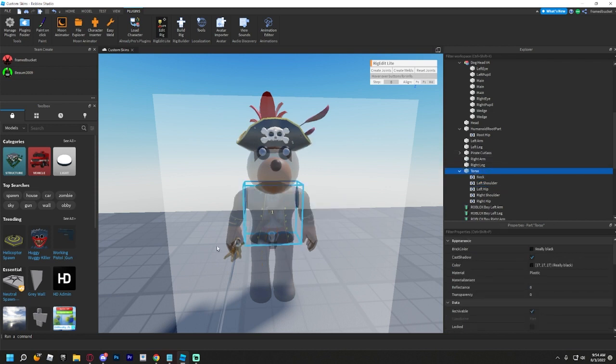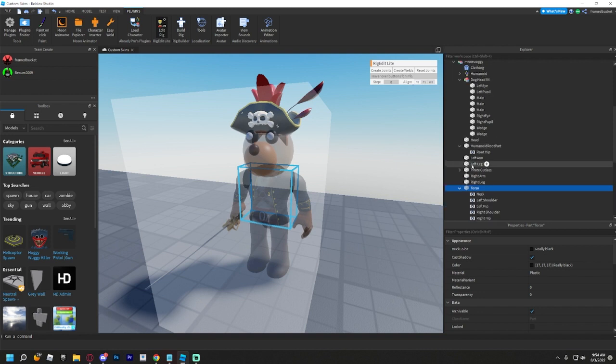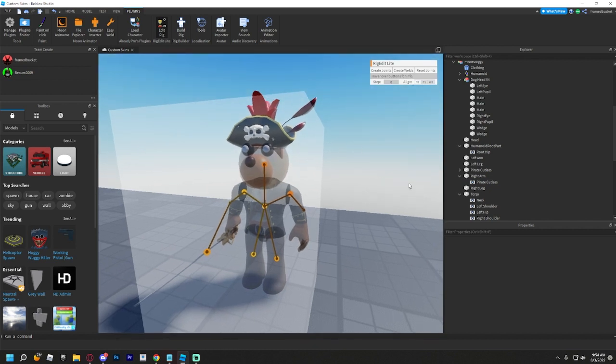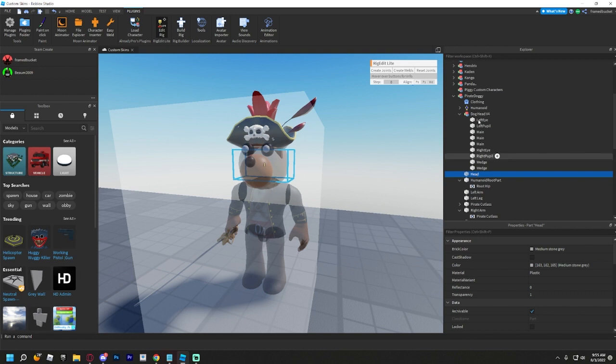Now we need to rig basically all the accessories and stuff. If your skin's really compact, this rigging might be a little hard for you, but this is pretty simple. So that's the right arm. We're gonna have the right arm go to the pirate cutlass. So right arm, pirate cutlass. There you go. And you don't have to really do anything else with the arms or the legs anymore. So now we need to get the head here.